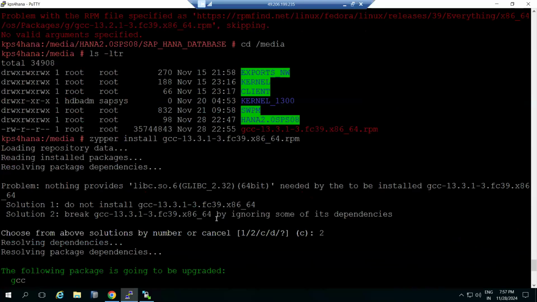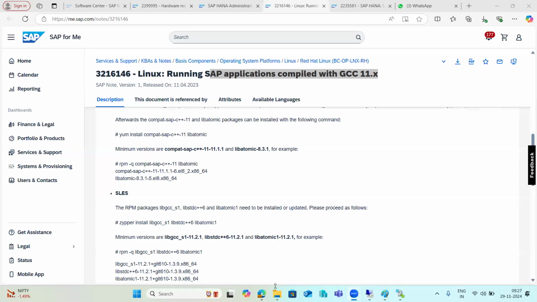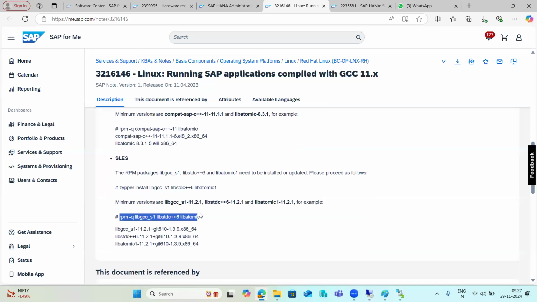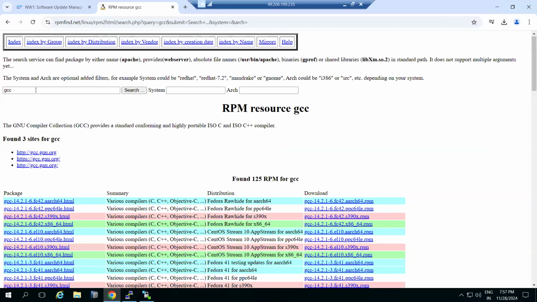So let's check what is the version now here. What is the libraries version which we have there? That is done. Then just check what is the version of the RPM libraries here. There is a command, we can check that one. So libatomic got installed to 14, but libgcc is in 12 only. Then we need to download the libgcc as well.